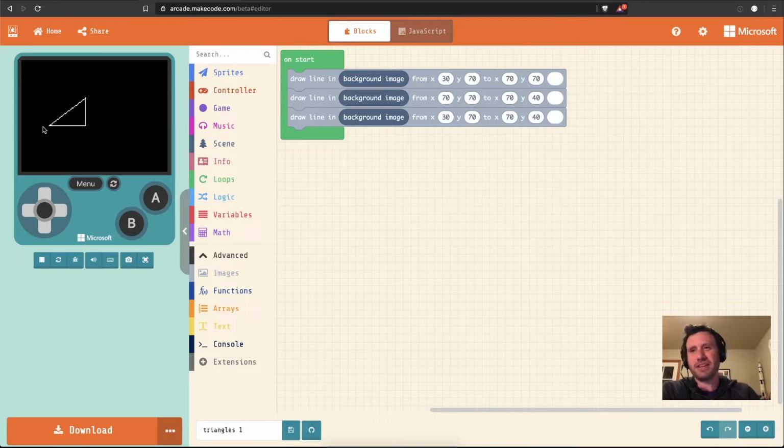Now if we wanted to know the side lengths for this triangle, it's pretty easy to do for two of the sides. So the horizontal line here goes from 30 to 70 in the x dimension. So the difference of those is 40. So this line here is 40 pixels. And the vertical line only changes in the y dimension, and that goes from 70 to 40. So this is 30 pixels long. But this diagonal hypotenuse line, you can't really, by just looking at these coordinates, know how long this line is.